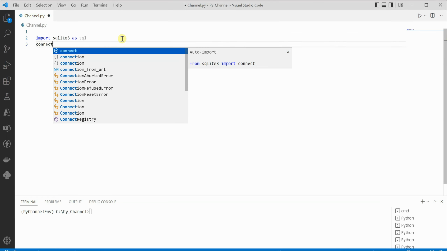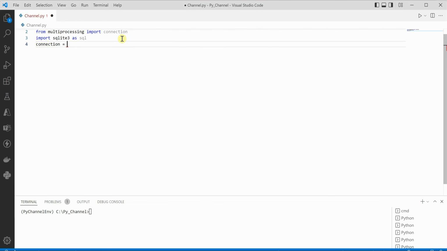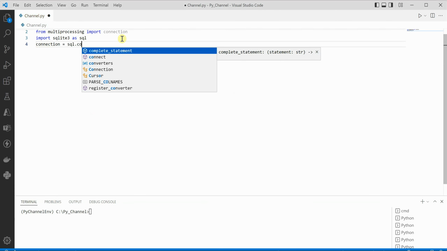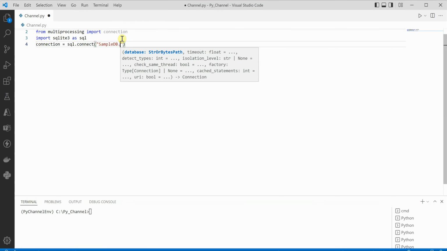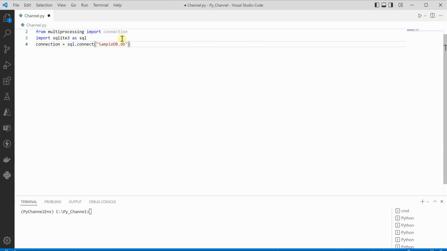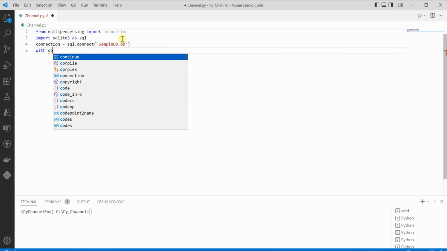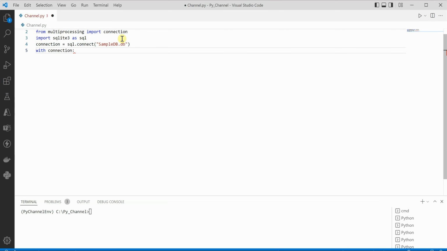Next thing is we need to create the connection. For that we have the connect function, which takes a database name as a parameter, sample db.db I would say. If the database does not already exist, then it will go ahead and create a database with this given name. Now we need to use this connection object to perform all our further queries.